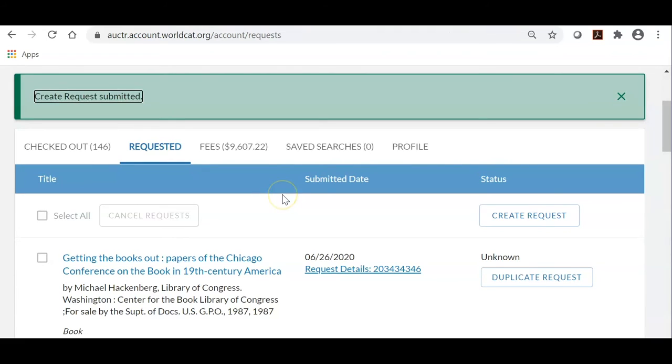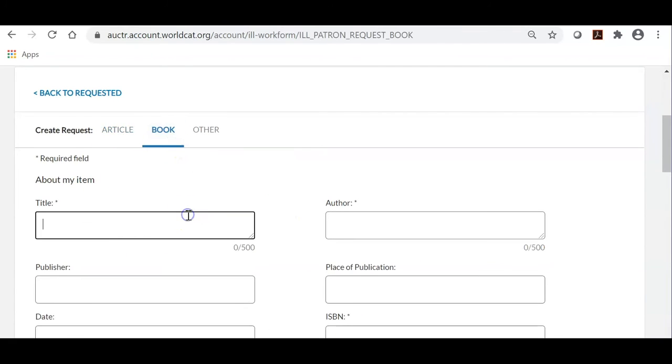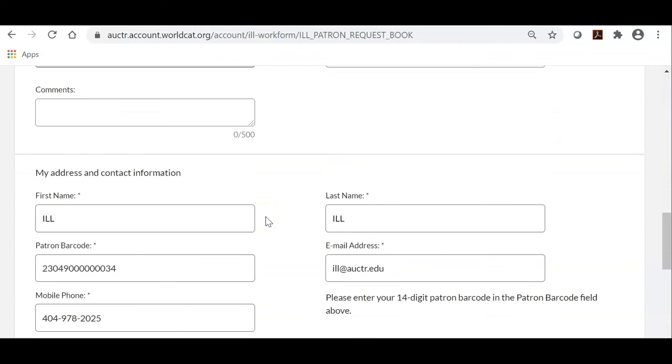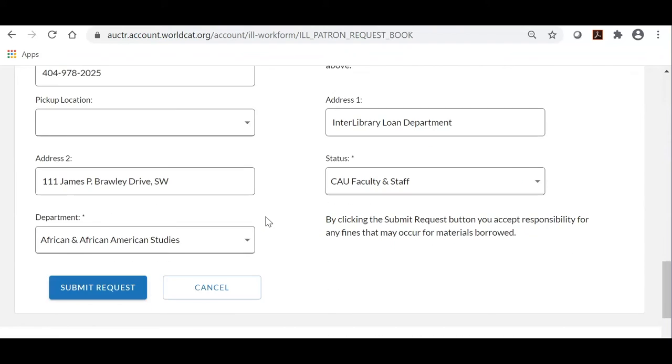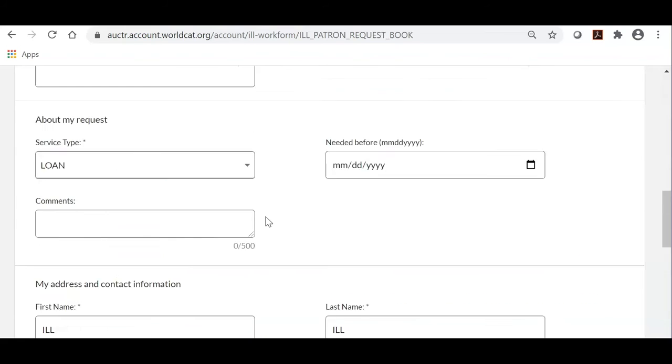Once your request has been submitted, if there was an item that you needed that you did not see in our catalog, you can type in the request manually, paying attention to all the areas that have asterisks beside them, because we will not be able to process your request unless those have been filled in.